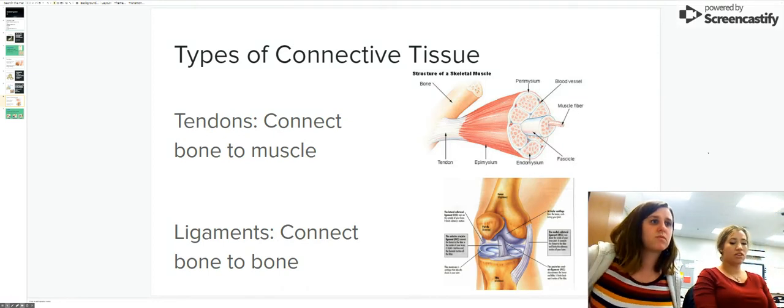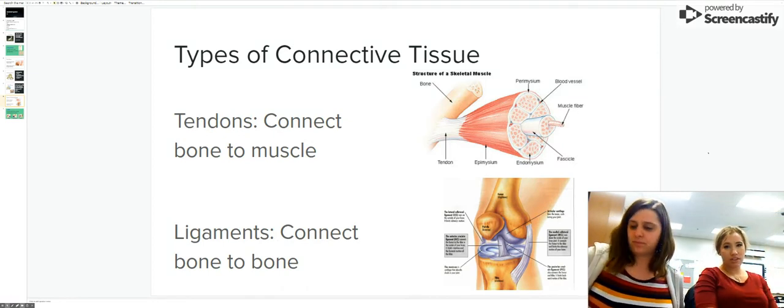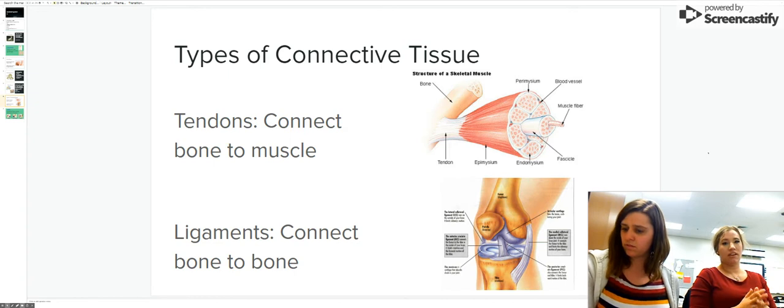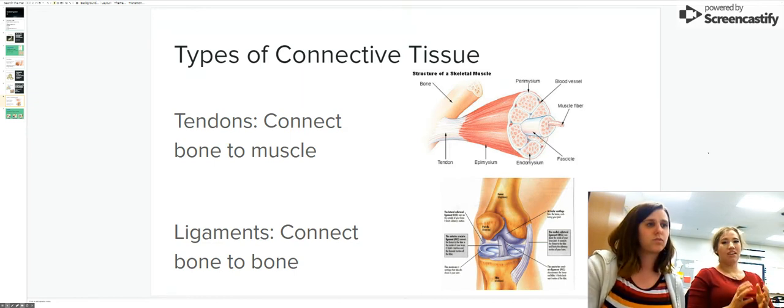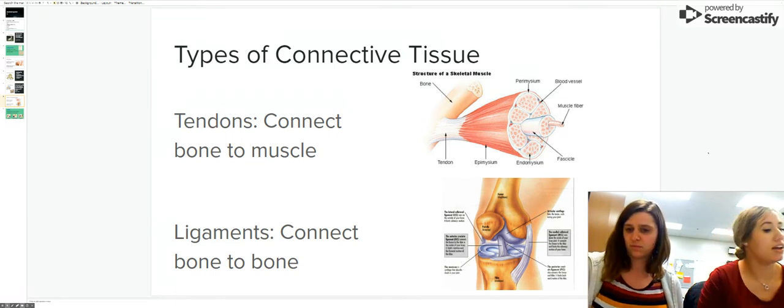And connective tissues. Let's keep this really simple. Tendons connect bone to muscle, and ligaments connect bone to bone. Your Achilles tendon is a connection between your ankle bone and your calf muscle. So tendons, ligaments, those are connective tissues.